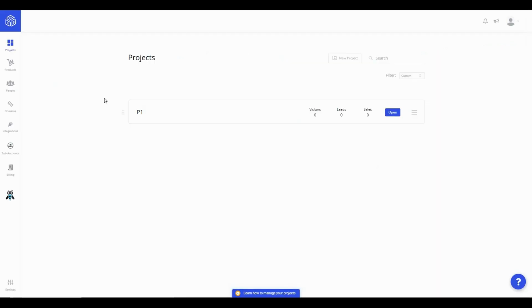After you log in to ConvertPages, you will get this dashboard, and on the left side you can see all the primary sections. So the first section we are going to explore is this project section, and this is something you are going to use the most. So to create a funnel, first you have to create a project. As you can see, I already have one.